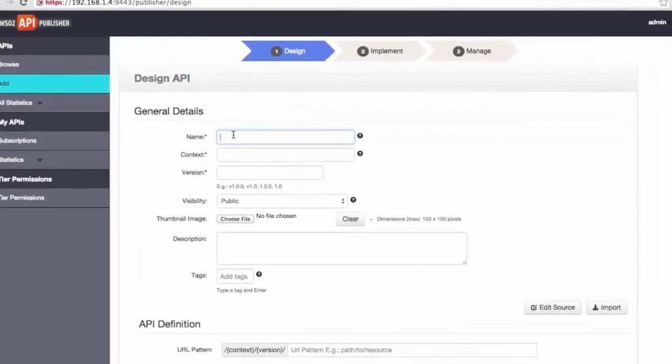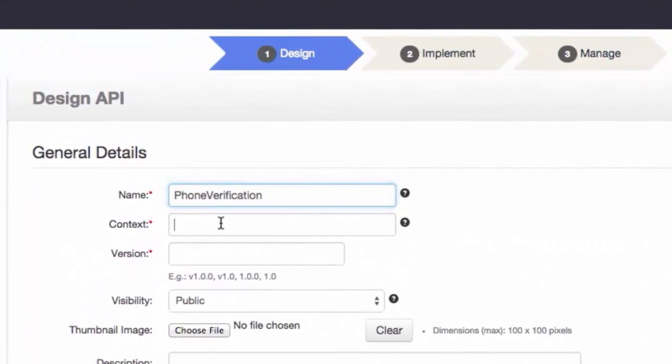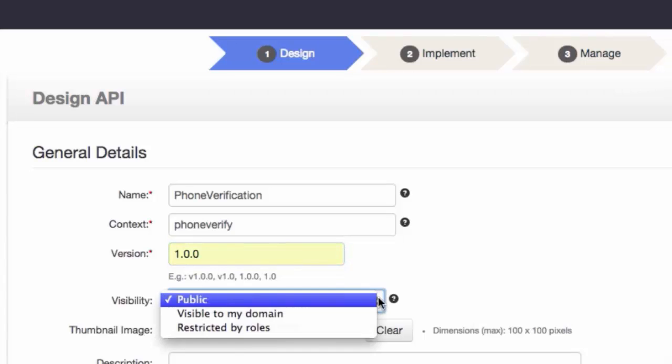When you create the API, first you enter the name as you want it to appear in the API store. Next, you enter the URI context path, which will become part of the API's URL. The API version is in the form of version.major.minor and also becomes part of the URL. Visibility settings prevent certain user roles from viewing and modifying APIs created by another user role.